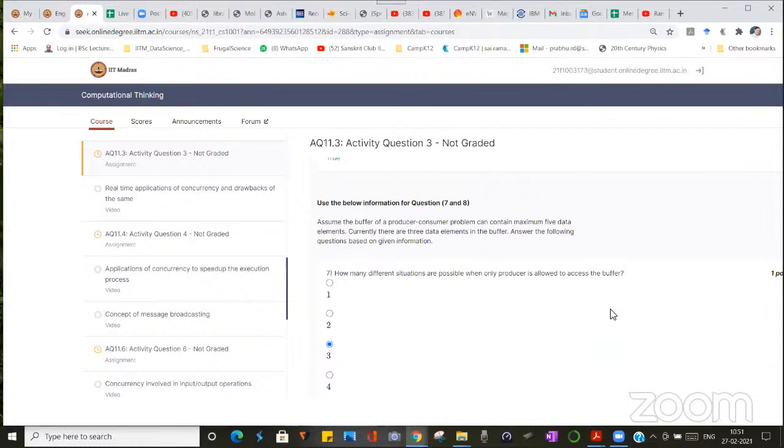Assume that the buffer of a producer consumer problem can contain a maximum of 5 data elements. So the limit is 5. Currently there are only 3 data elements in the buffer. He says that there are 3 data elements in the buffer, which means the remaining 2 are empty. So only the 2 can be filled. That is the logic, right?